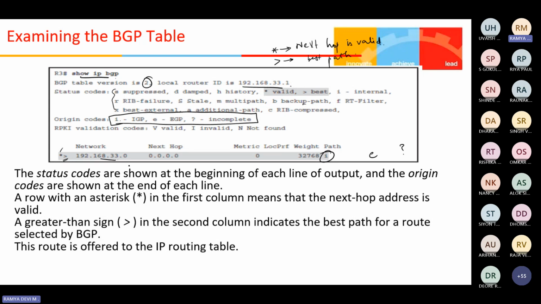So this is the network ID. Next hop is connected. It is a locally originated one. That's the reason it is 0.0.0.0. And the metric is 0, the default. Okay. And the local preference is not shown here. And the weight is 32768. It is Cisco's default for locally originated routes. And the path is I, originated from IGP. Fine.